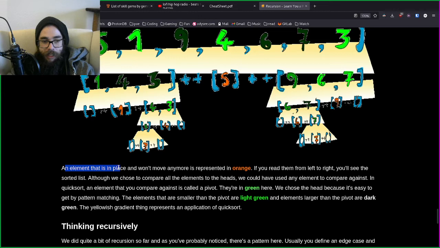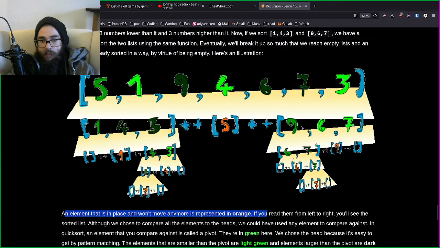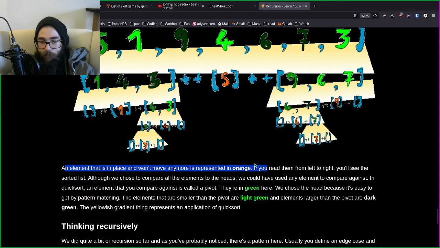An element that is in place and won't move anymore is represented in orange. Oh, right. That's the orange. Boom, boom, boom. Exactly. Because it's the first item in the list that we sort. 5 gets orange, 1 gets orange, 4 gets orange. Yeah. If you read them from left to right, you'll see the sorted list.